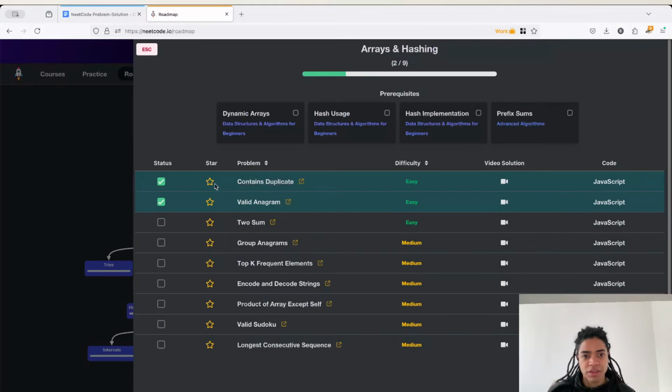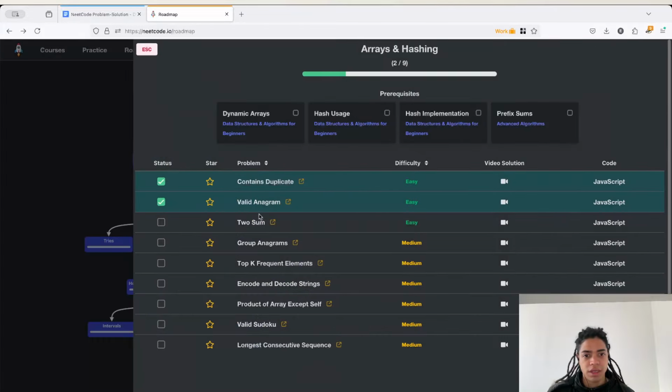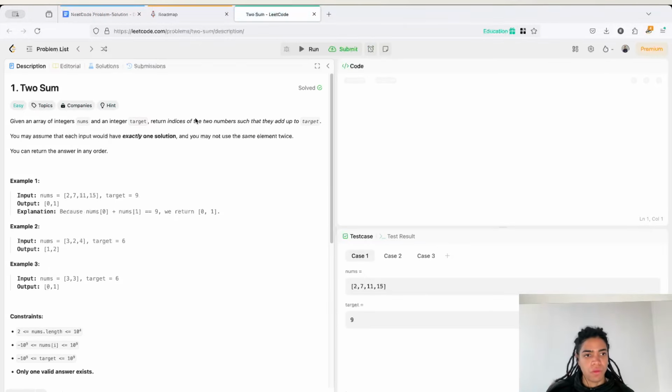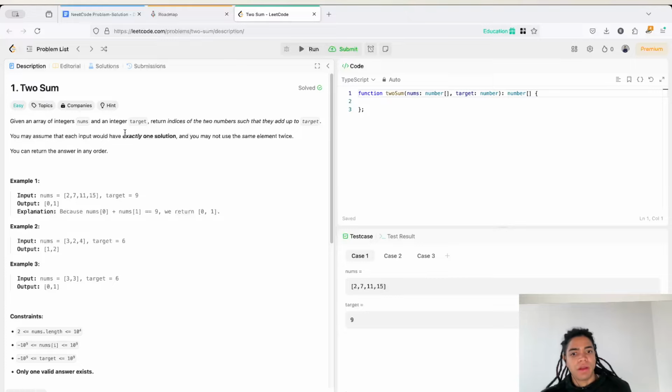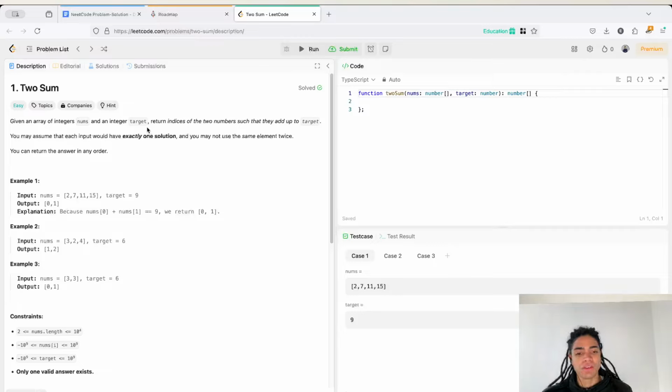We already solved these two particular problems here. Let's jump to Two Sum, but let me actually jump into LeetCode for that. This is using arrays and hashes. Arrays and hashes are data structures that allow us to solve particular problems, right? For example, counting the number of elements or grouping the elements as well.